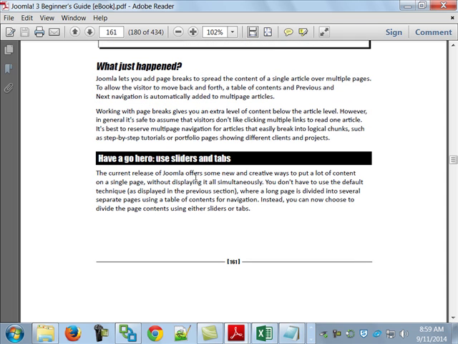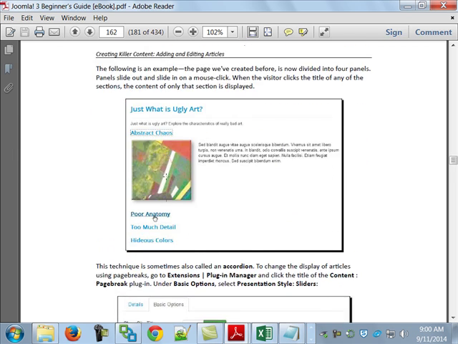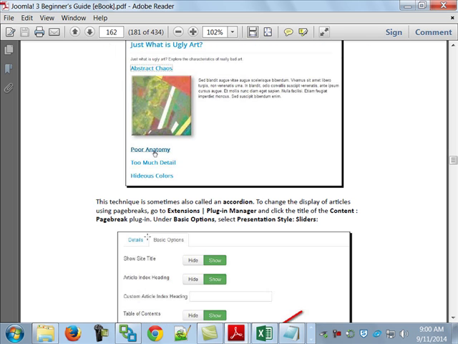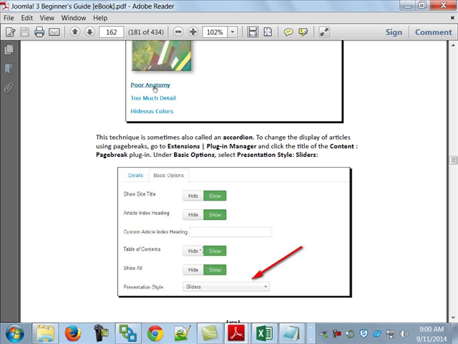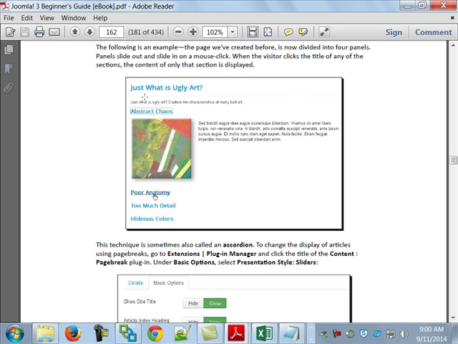Well, what he mentions here on the bottom of 161 and going on to 162, as it says, with the current release of Joomla, really with Joomla 3, is that you can add other things. So what they're talking about doing in here is if you go into Extensions, Plugin Manager, and under the basic options, you come down here and you choose sliders, it will literally choose a slider. So notice what we've got up here, where we've divided it, we've got panels.